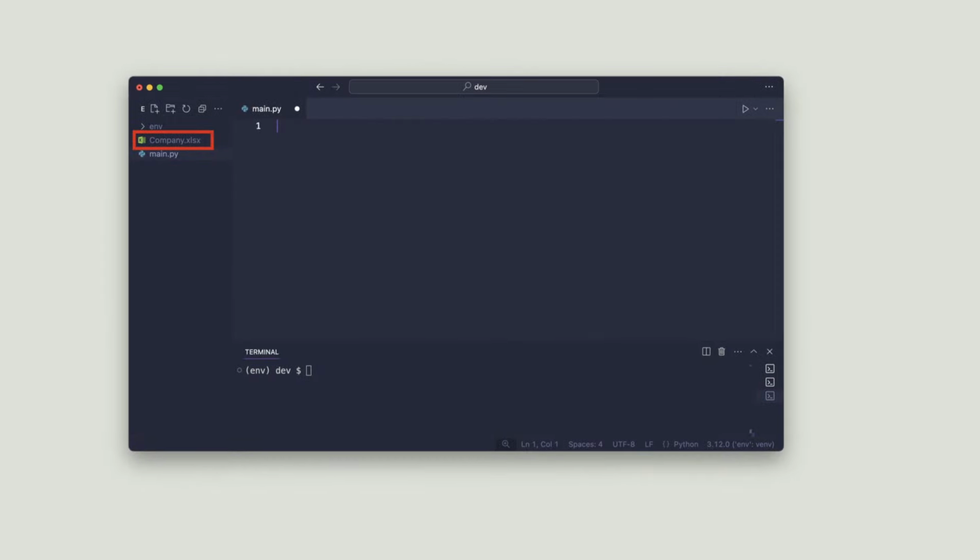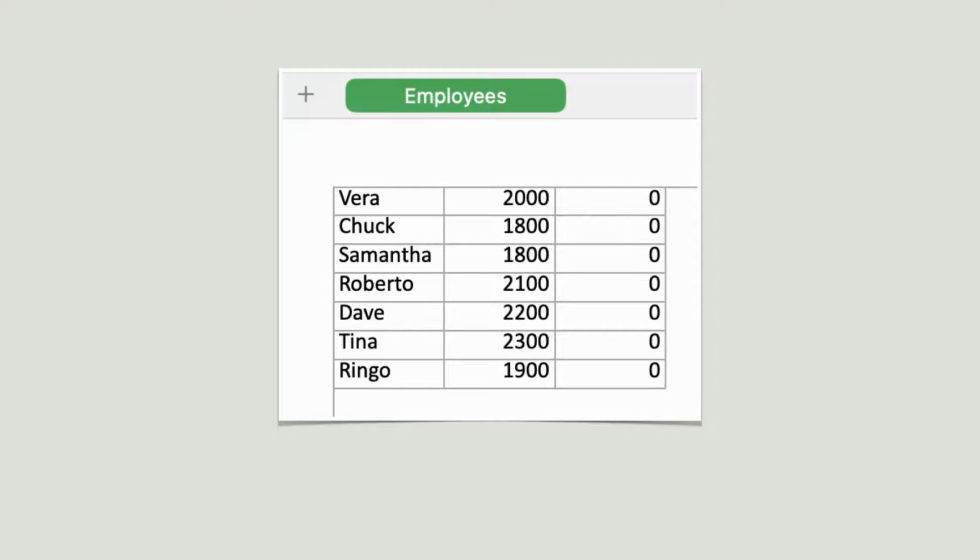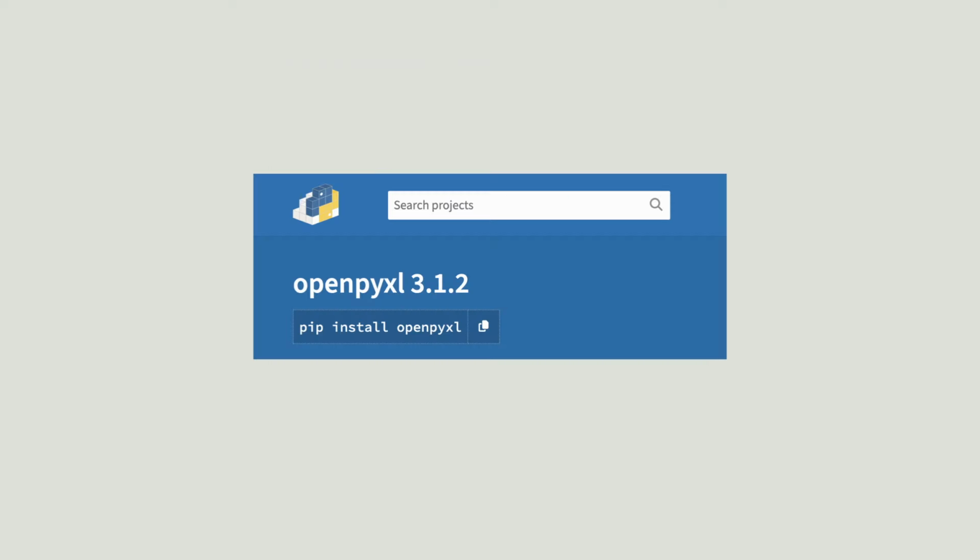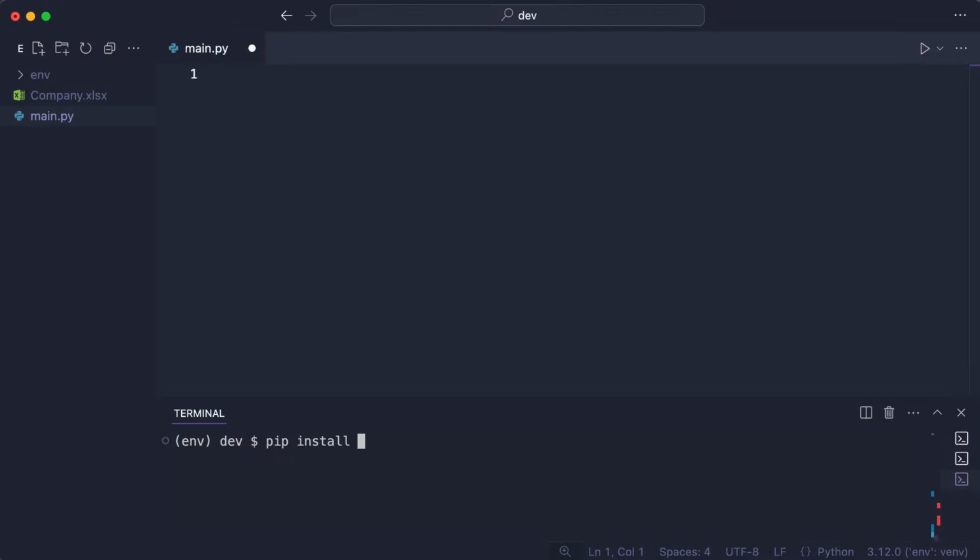I created a new project with a test Excel file. This is what the Excel file looks like. I want to raise each salary with 10%, put the result in this column, and save the Excel file. I'm going to open the file in Python with this library. I pip install it.